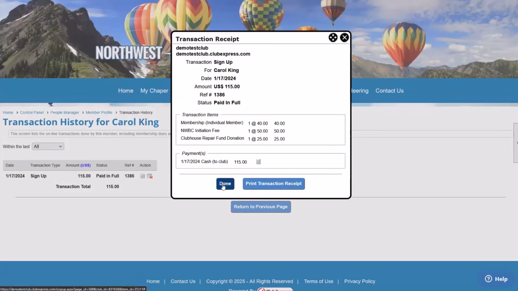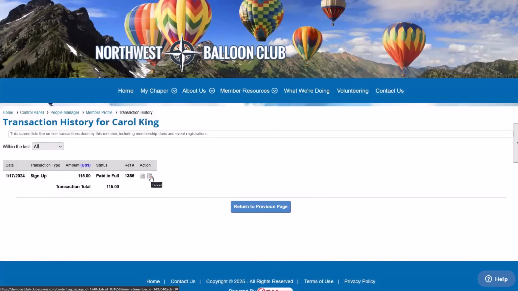We can also delete a transaction manually if you want to. Keep in mind, if you delete a renewal or sign up, it might actually set them to expired. So you want to be careful not to delete any kind of membership transactions if they don't need to be deleted.